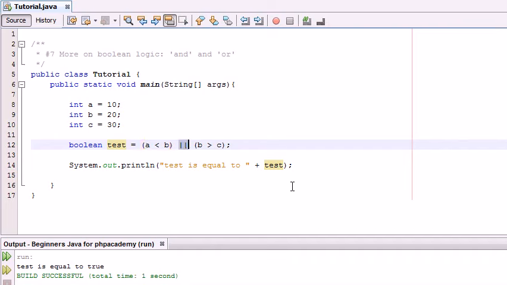So if a is less than b, or if b is greater than c. So what the or operand does is it's going to test both conditions to see if they're true or false, but only one of them needs to be true. One or both of them needs to be true.